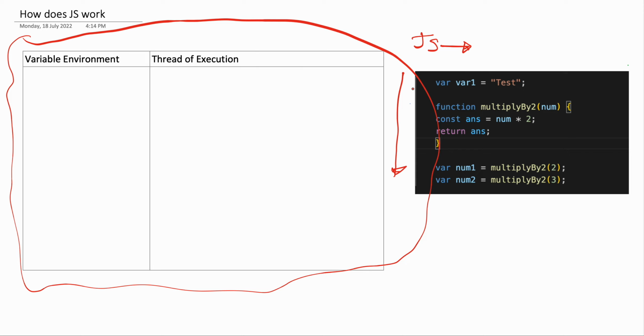Now, once JavaScript encounters the code, there are basically two phases. One is the memory allocation phase. The second one is the code execution phase. First, we will see how memory allocation happens. We will look at that phase in detail with the help of this example.